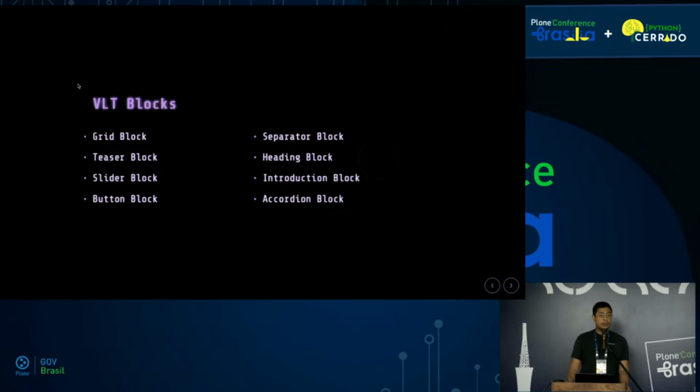The Volto Light Theme also comes with a not required but highly recommended set of blocks that play very nicely with it and already support all of these design principles. And they are the grid block, which we already saw, and we saw its improvements. The teaser block that goes together with it. We have the slider block that I just showed earlier. A button block, which is a button that you can configure for your Volto site. The separator block that I also just showed in the previous image. Headings to improve the division and the content of the text. An introduction block that I also just showed, and an accordion block.